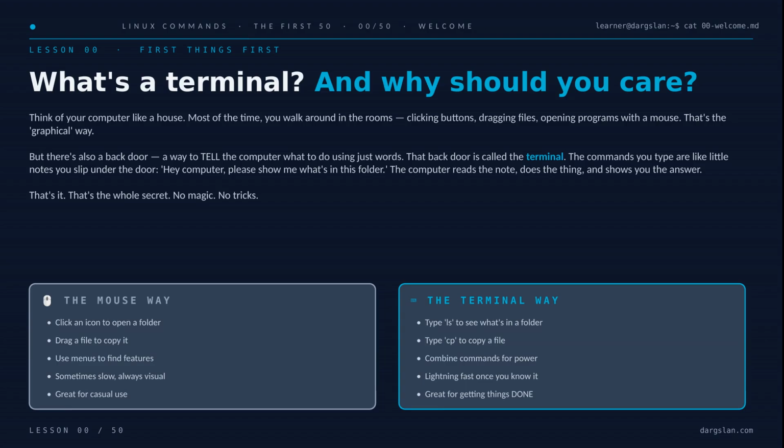What actually is a terminal? Think of your computer like a house. Most of the time, you wander through the rooms with your mouse, clicking icons and dragging things around. But there's also a back door, a quieter way in, where you just tell the computer what you want using words. That's the terminal. You slip it a little note that says, "Show me what's in this folder," and it does. No magic, no tricks, just words.